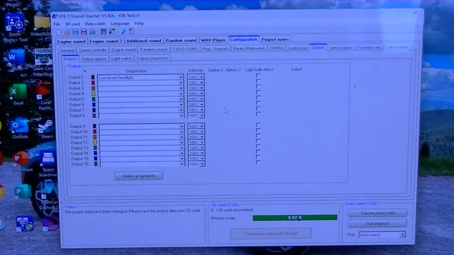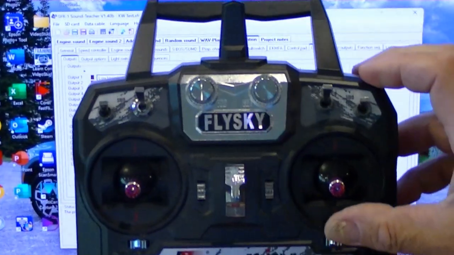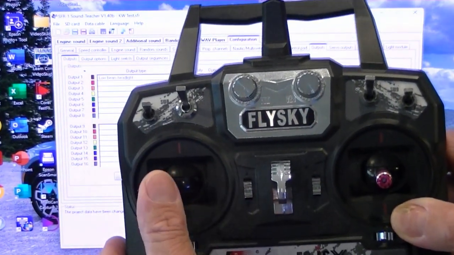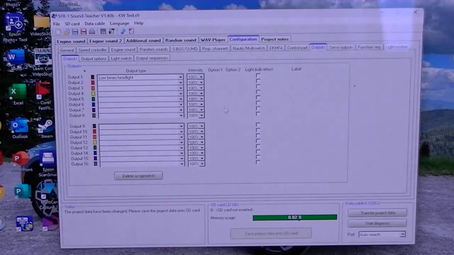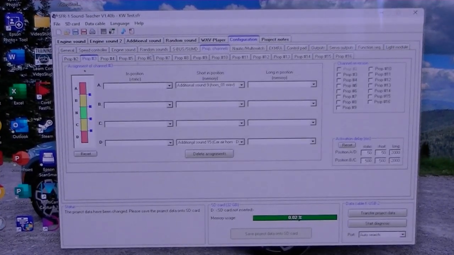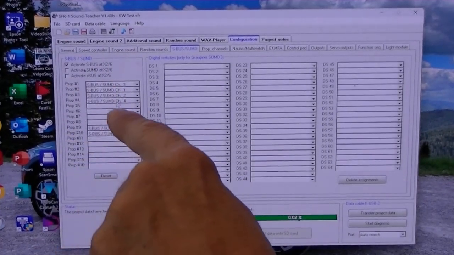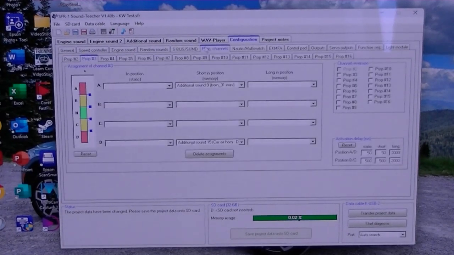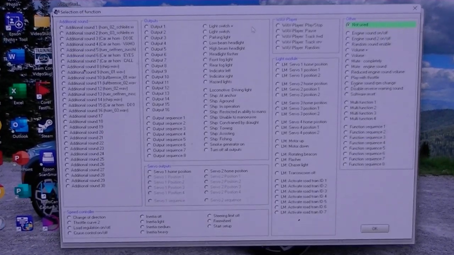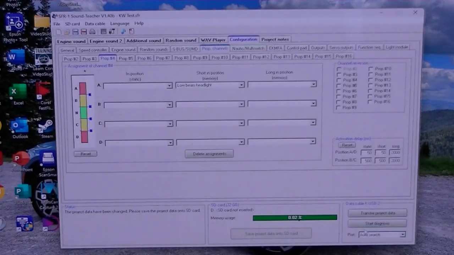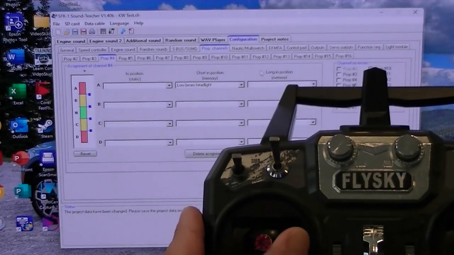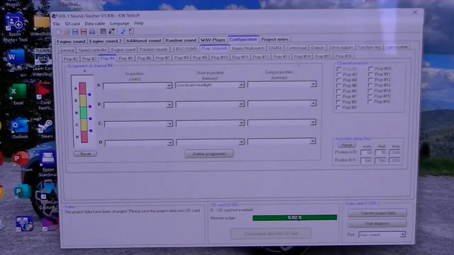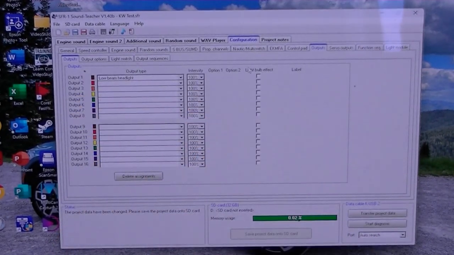Now we have to decide how we want to turn our headlights on. Earlier, we used this stick right here to do our horn sounds. Now we're going to use this stick to do our lighting, and that is going to be prop 4, channel 4. So we're going to go over to the prop channels and take a quick look at the S-bus setup. We already have channel 4 set up in prop 4. We're going to go to prop 4, do short in position, and call this low beam headlight, and click OK. So now we have put a low beam headlight in the slot for this stick to operate, and on the output page we have the low beam headlight.